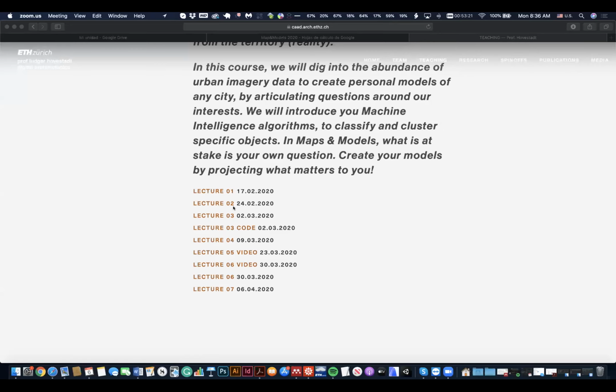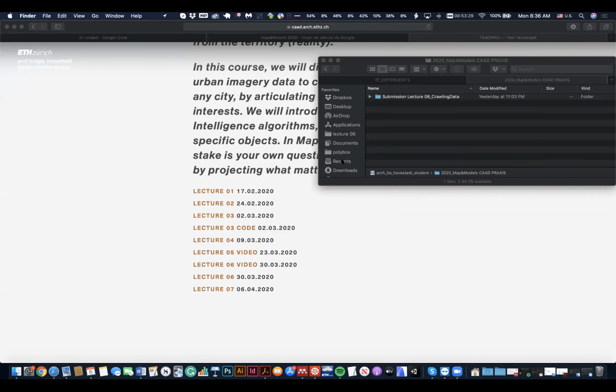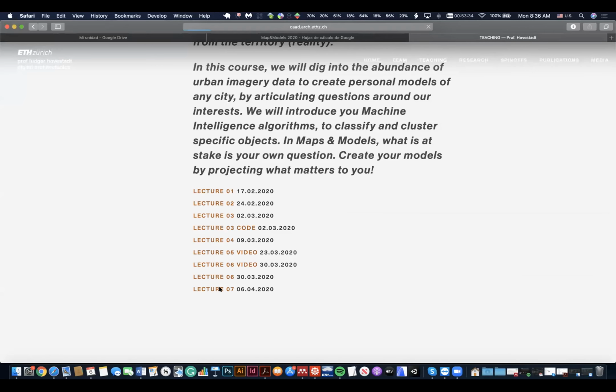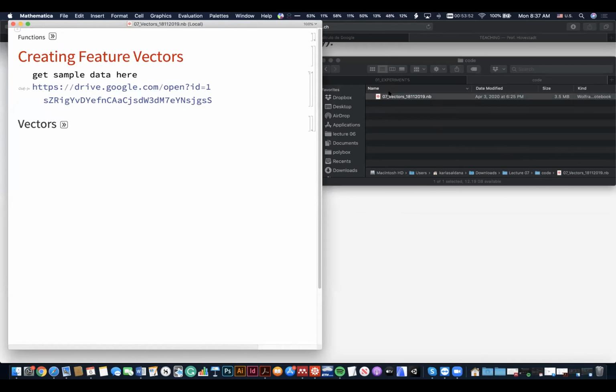Before starting with the code, I just want you to go to our website, if you haven't, and download lecture 7, because inside lecture 7 you have the code. I will go to my downloads. I previously downloaded it, so I download lecture number 7 and open it. The lecture that Google was explaining is inside this PDF, but if you go inside the code folder, here you will find the code. So we will open this.